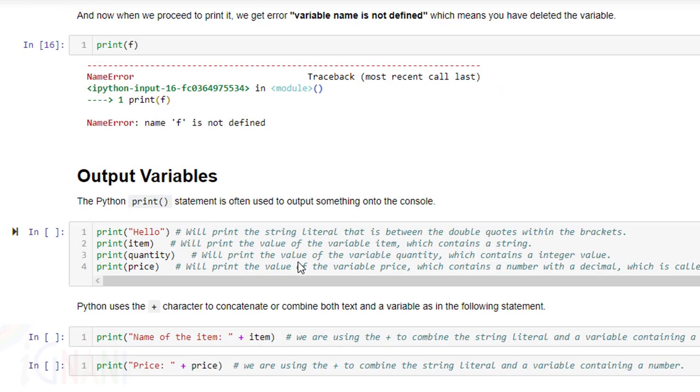Let us start to print or output the variables. So for that, print is the function. I think you are familiar with this function because you have seen it multiple times in the previous videos, how I've been using print. Not just previous videos, if you can see, just the previous command was print of f. The Python print statement is often used to output something onto the console.